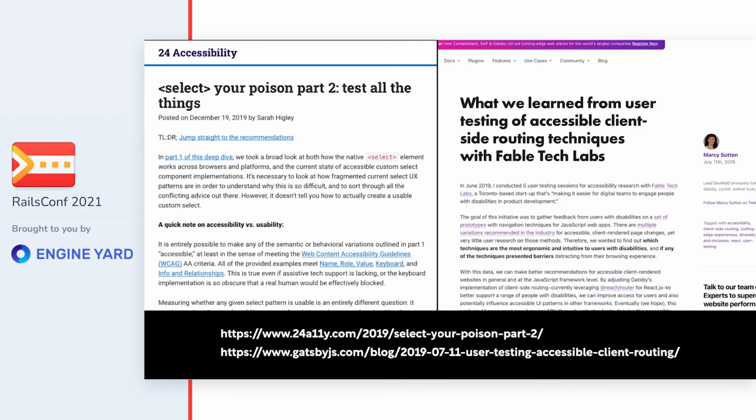So the best way you can make sure that your content is accessible is through testing, manually testing with real accessible technology users. There are some great case studies out there that talk about how to do this. And there's one article in particular, that second article on the screen, where they used a company called Fable Tech Labs. And all this company does is they will test your content with real accessible technology users. So this is definitely something you want to look into as you're building accessible UI.